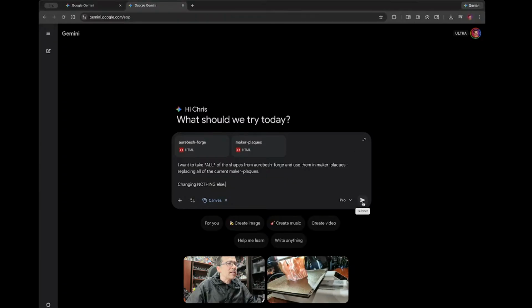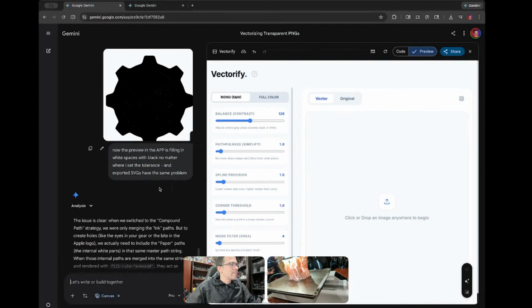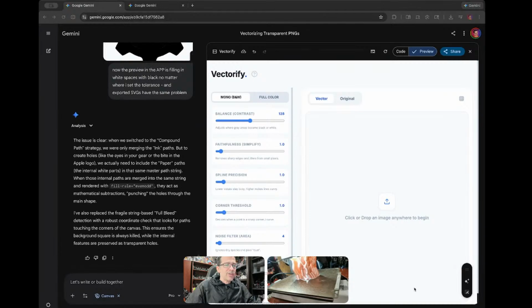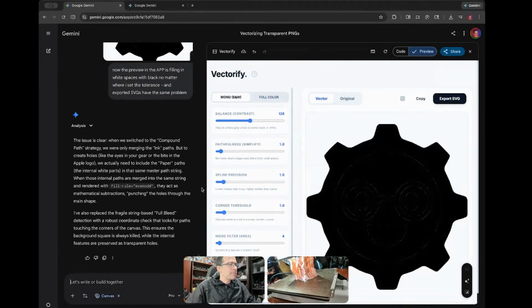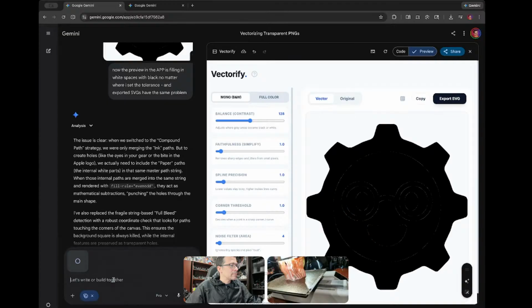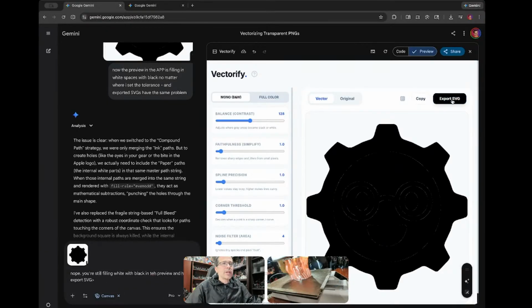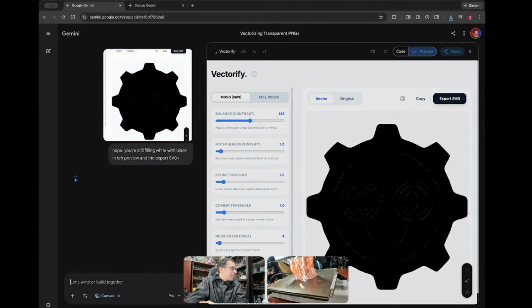Okay, and then I need to update CADs. The issue is clear. Okay, is it clear? Have you fixed it? Let's find out. Nope. You're still filling white with black in the preview and the export SVG. So again, it's a matter of basically your program and product managing, right? Are there constraints like file size? I don't think so. There shouldn't be file size issues. These are SVGs. They're simple text files of very basic images.